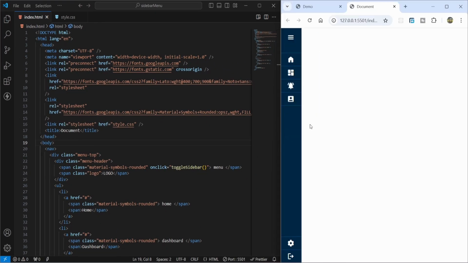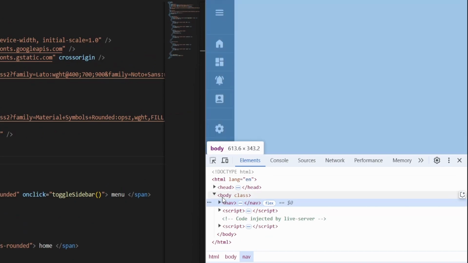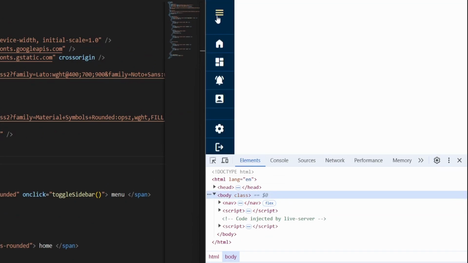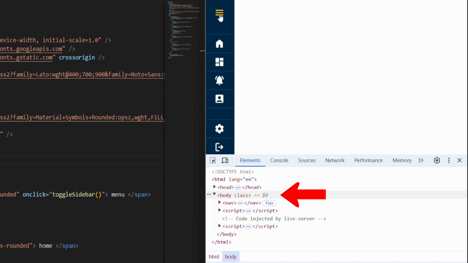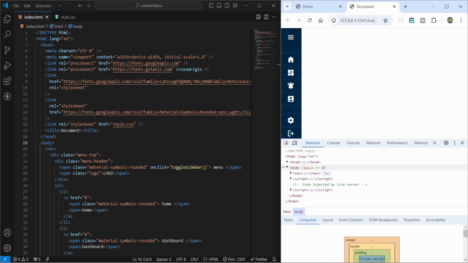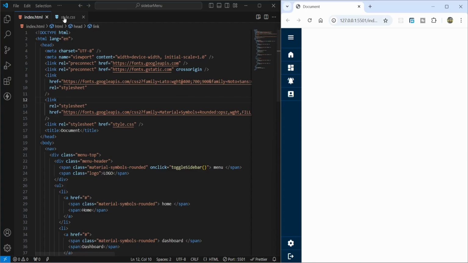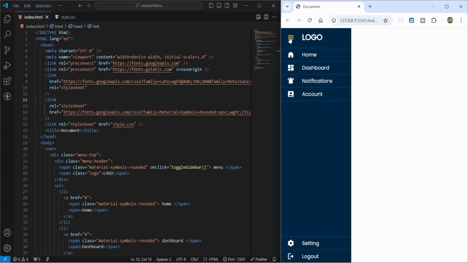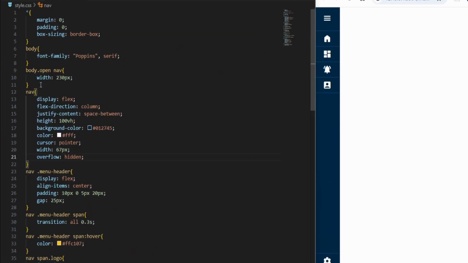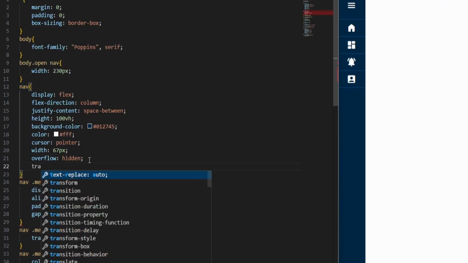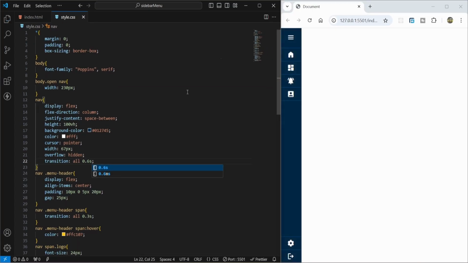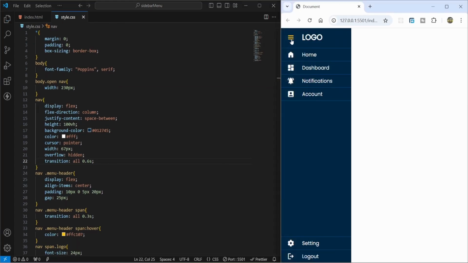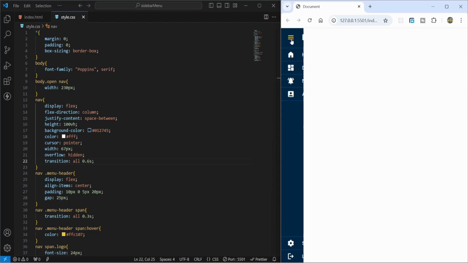I'll show you how it works. Right click on menu and select inspect. When I click on menu, open will be added to body as a class and menu is opened. And when I click on menu to close it, open will be removed from body. As you see, we need to add transition to navbar. Transition all 0.6 second. Now we have a smooth navbar.